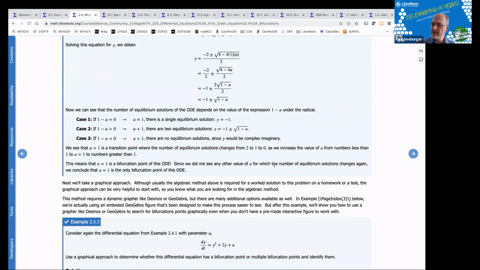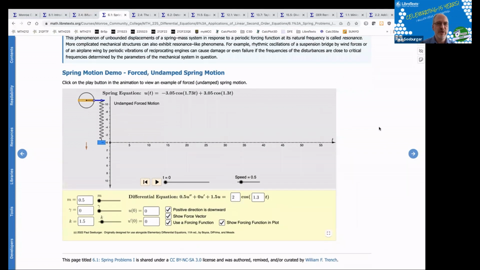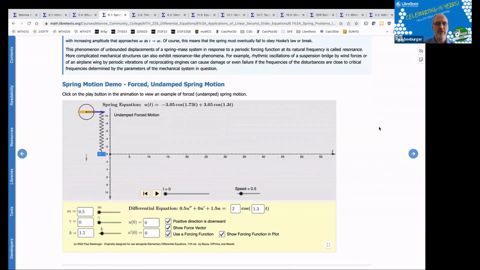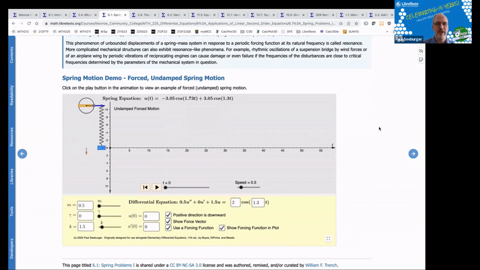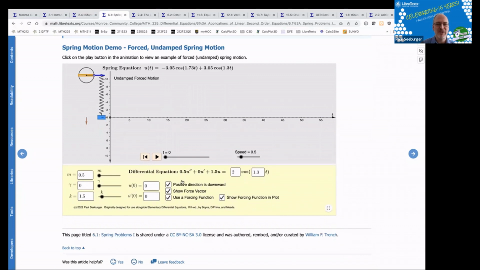And now I'm ready to look at another section in this differential equations book. I've already got it open, so I won't use the navigation at the top. This is for the spring section, so spring motion. And I've got both forced and unforced motion illustrated on this page, but this is the more interesting one. So I wanted to show this one.